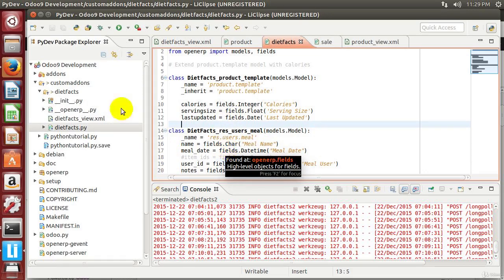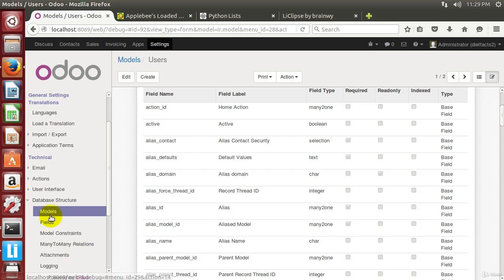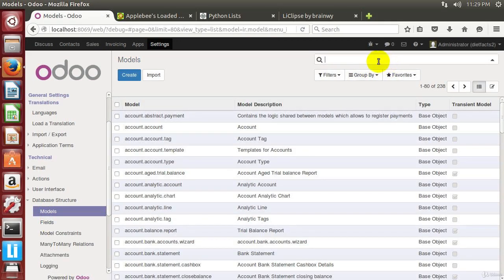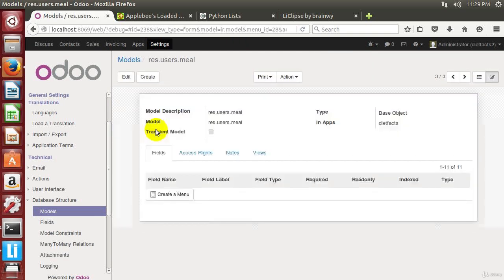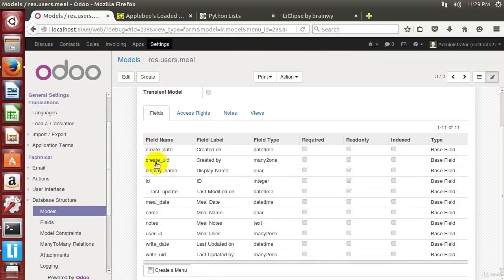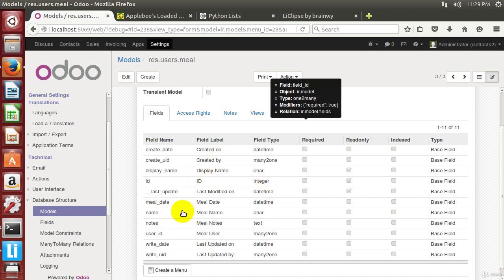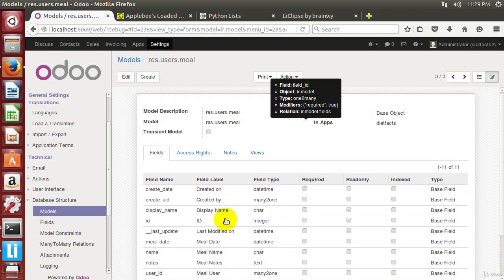Now we can go in and verify in our models that we have that model that we just created. So I type res.users and hit enter, and now we can see our res.users meal. And when I click on it, I can see that it's pulled in a lot of other things that come with the class, just making a class in Odoo.